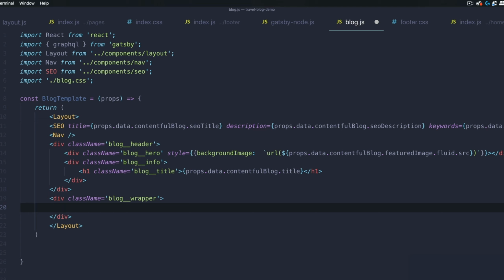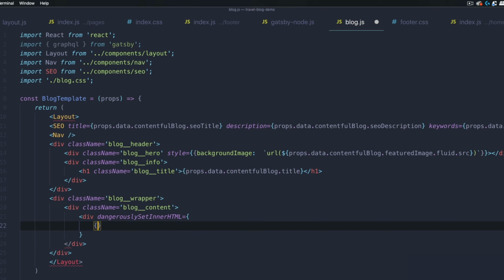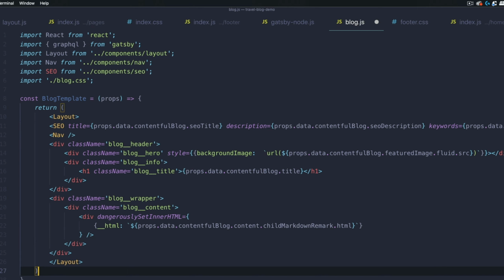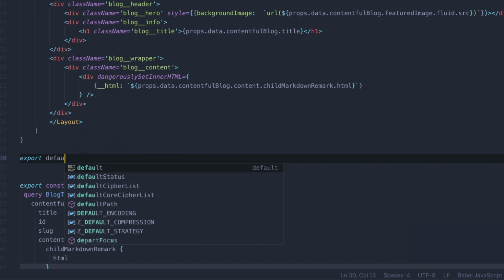All right, so on this blog wrapper, we're going to create a new div here called blog content, and this is where we're going to insert the content. And to do that, we're going to be passing in something called dangerously set inner HTML. And to do that, you can write the following code. And then lastly, all we need to do is export this component so we can access it.